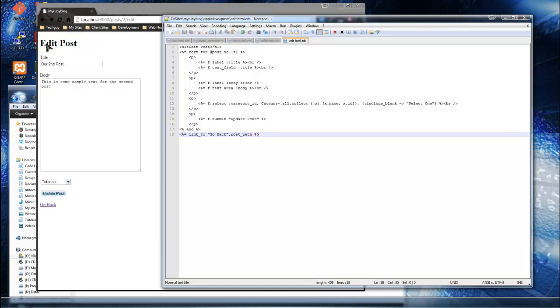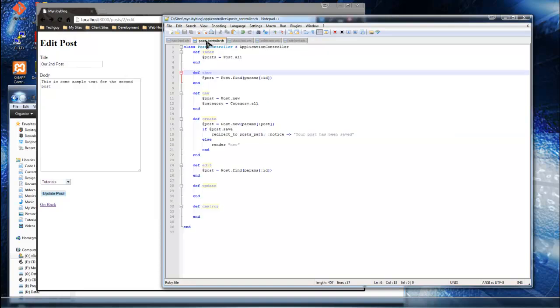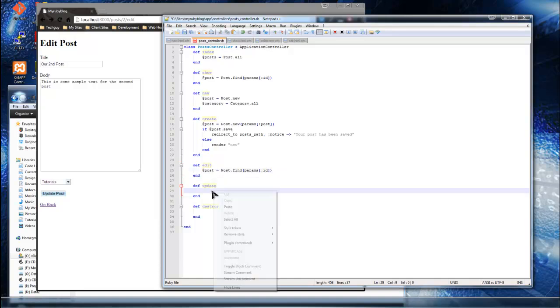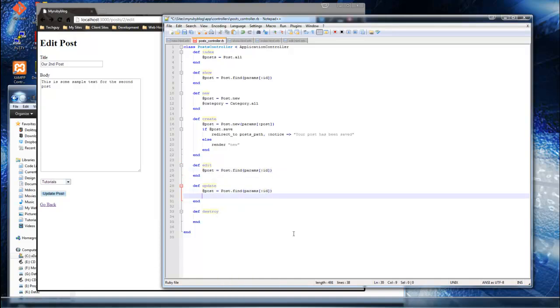It's not doing it, can't do anything. We need to go to the controller, and down in the update section we want to first define the post variable just like we did in edit. So just copy and paste that, and we also need to add an if statement. If the post was updated, then redirect us along with a notice, and if it's not, then just re-render the edit form.